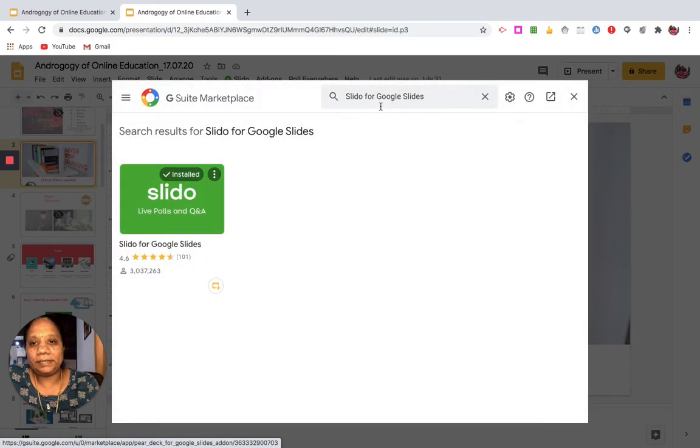Okay, immediately you can see Slido for Google Slides appears here. So this is the add-on that I'm talking about. I have already installed it, so it says that it is installed. If you have not installed it, it would ask you to add it as an add-on. So please click that and add that particular add-on. See that it's got a very good review, 4.6 out of 5, mostly given by teachers like you and me.